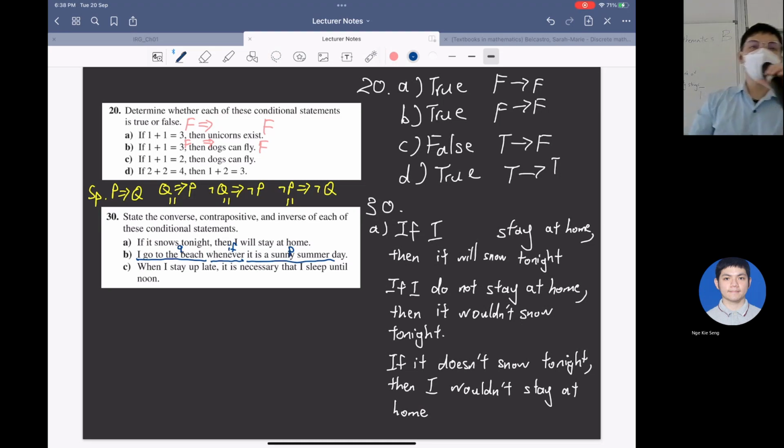I didn't write this out, so make sure you listen carefully to what they say, okay? If you can't, ask to repeat again, raise your hand. So I repeat again, the converse of this is if I go to the beach, then it is a sunny summer day. Or it is a sunny summer day whenever I go to the beach. Wow, very good. Whenever you go to the beach, it's a sunny summer day. Okay, next. What's the contrapositive?